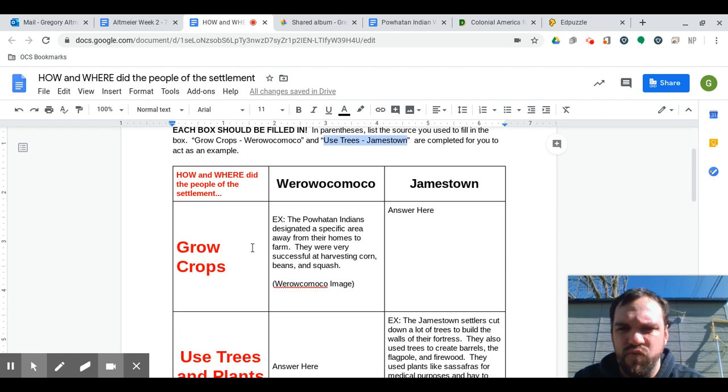So you can see grow crops Werowocomoco already completed. It's completed to act as a model for you. This is how I want your answers to look. The Powhatan Indians designed a specific area away from their homes to farm. They were very successful at harvesting corn, beans, and squash. And I got that from the Werowocomoco image. It's in parentheses, just like the directions told me to do. That's where I got that information.